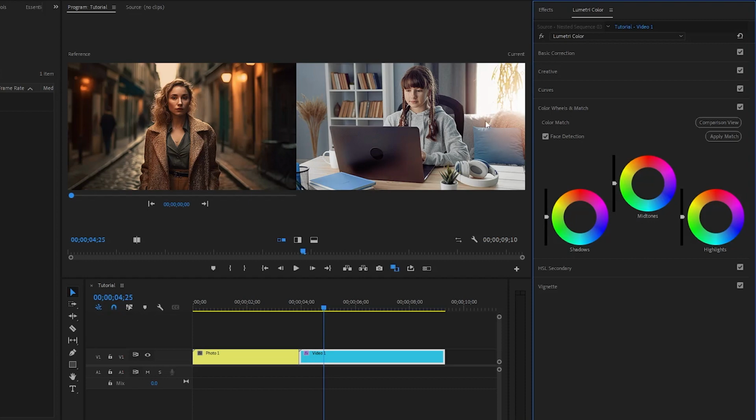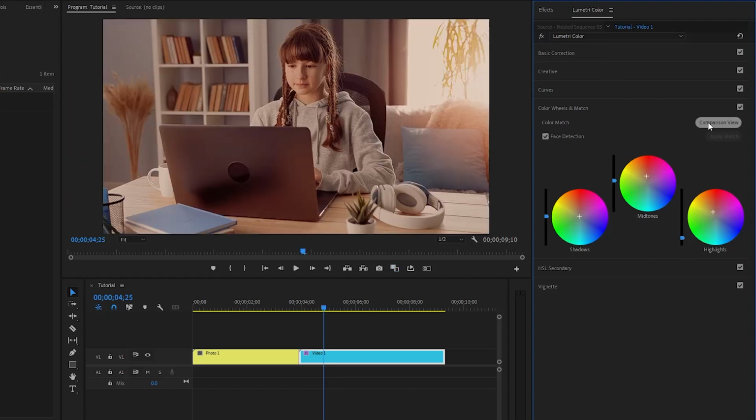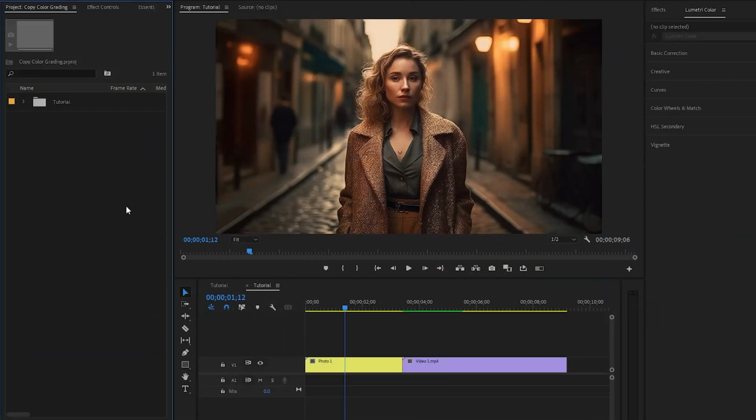Next, to copy the color grade, we have to click on the Apply Match section. Now, Premiere Pro will automatically analyze and transfer the color grade from our reference image to our current selected stock video clip. By the way, the automatic color matching feature is available on Premiere Pro versions 2018 and newer. Alright, now you can see on the program monitor, it made some changes. It looks great. Let's copy the color from the same reference image to another different video clip.